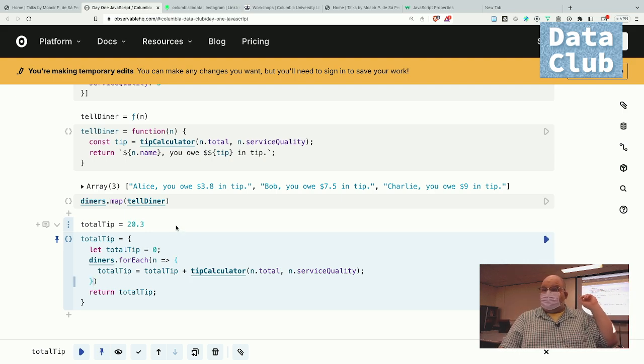That's why we have to use let, because we change the value of totalTip every time we step through the array. And then we have diners.forEach. forEach is basically, now I can see where the differences are with map, but it just does something to every value. It uses every value of the array, so it steps through every single one. Every single time it goes through, we set the value of totalTip to the previous value of totalTip plus the return value of tipCalculator for that diner, n. Let me even change this to diner from n to make it a little bit more readable.